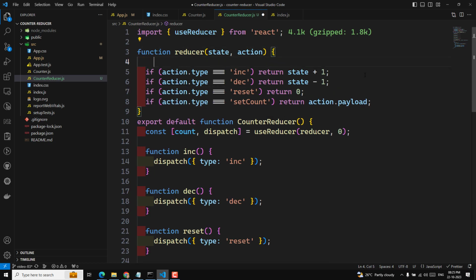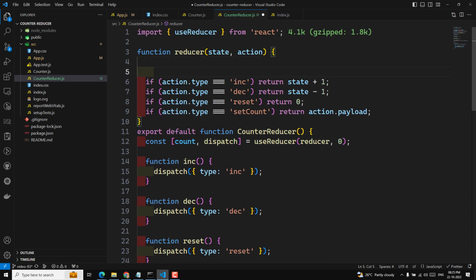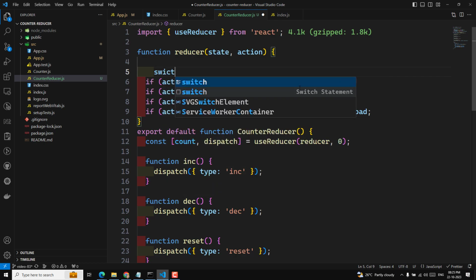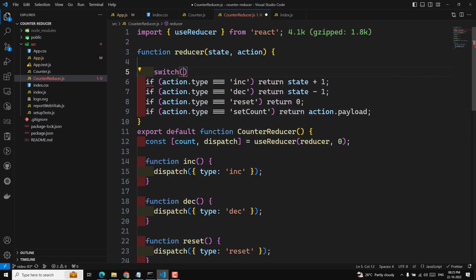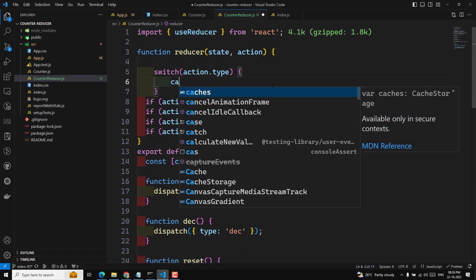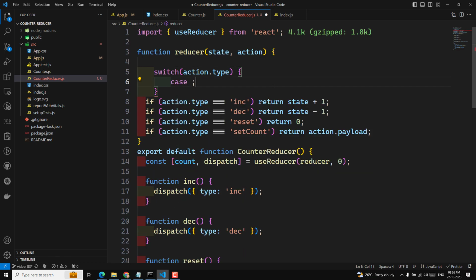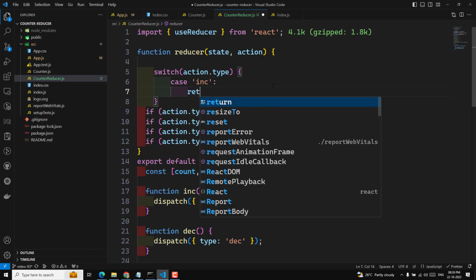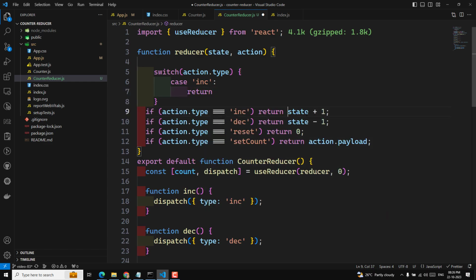In some places you will be able to see that instead of having all the ifs like this, they will use a simple switch statement. They will use the switch statement, and they will take the action.type. And here they will do something like case: if it is inc, then they will return state + 1.